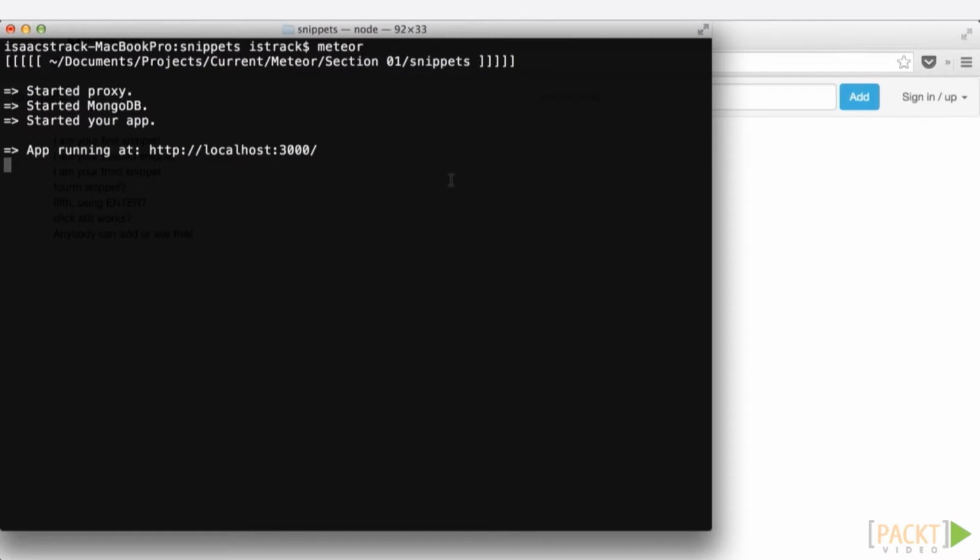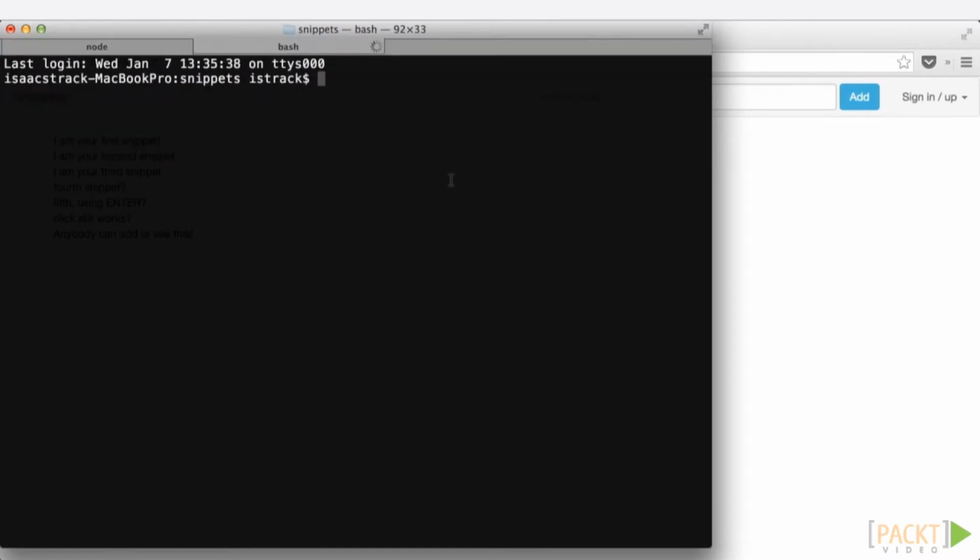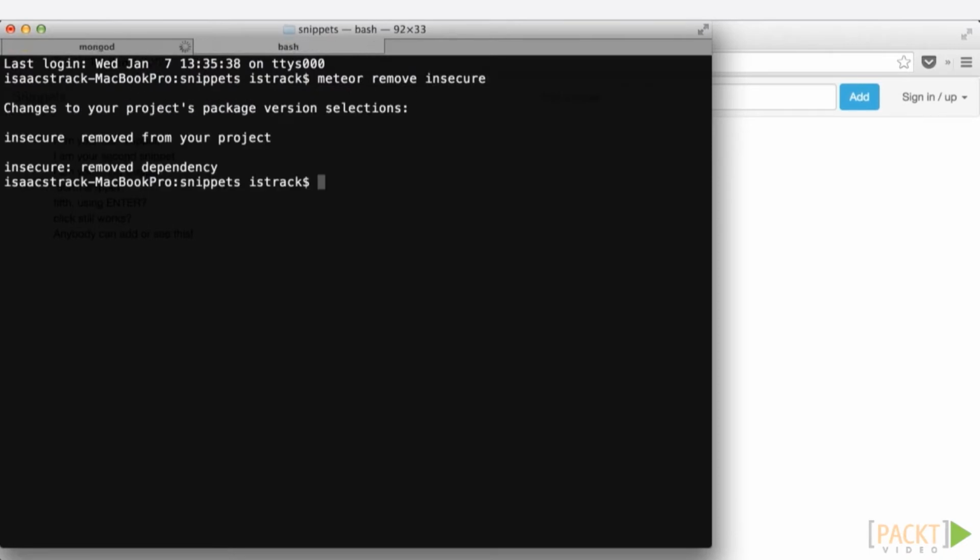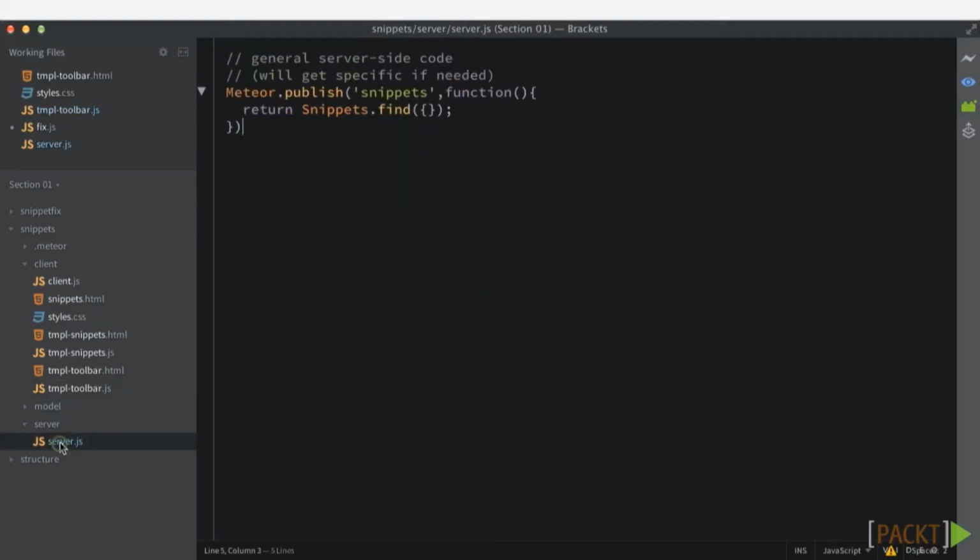There is a specific Meteor package called insecure, and we use it for testing purposes, but we're ready to remove it. So we're going to go to the command line, type in meteor remove insecure, and just like that, the package has been removed. We now need to tell Meteor what is allowed and what isn't allowed. So we're going to go into the server.js file.